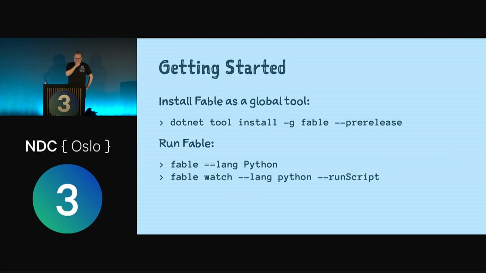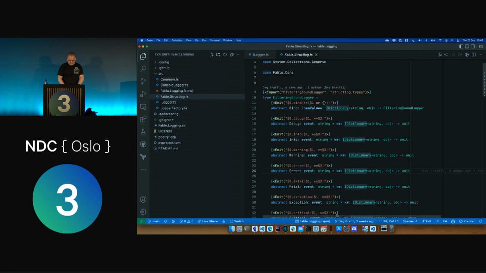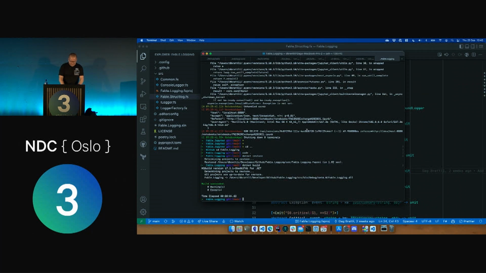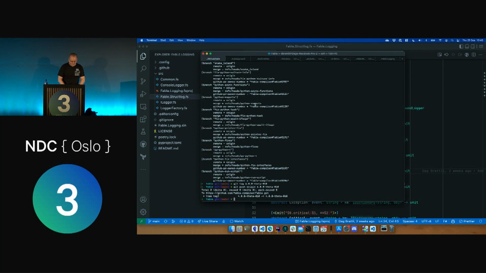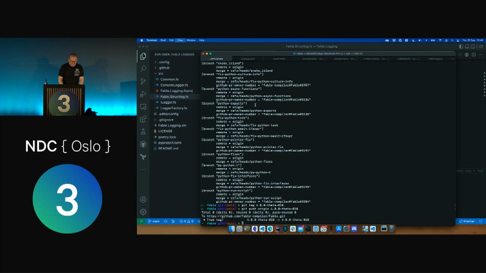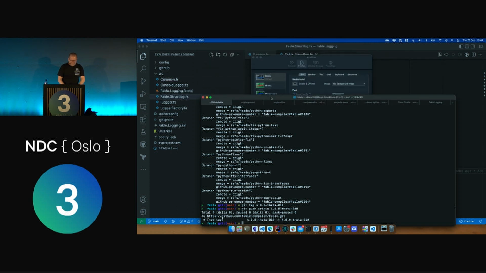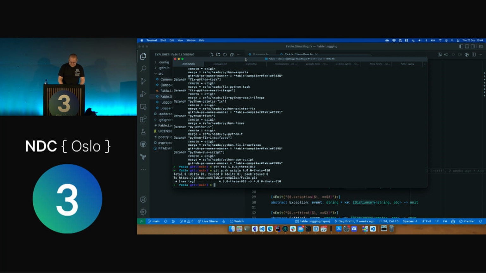So we can try to see how you use Fable. So we can do this. Let's see. Oh, this is small. Let's find another. We can do it here. Is that big enough?